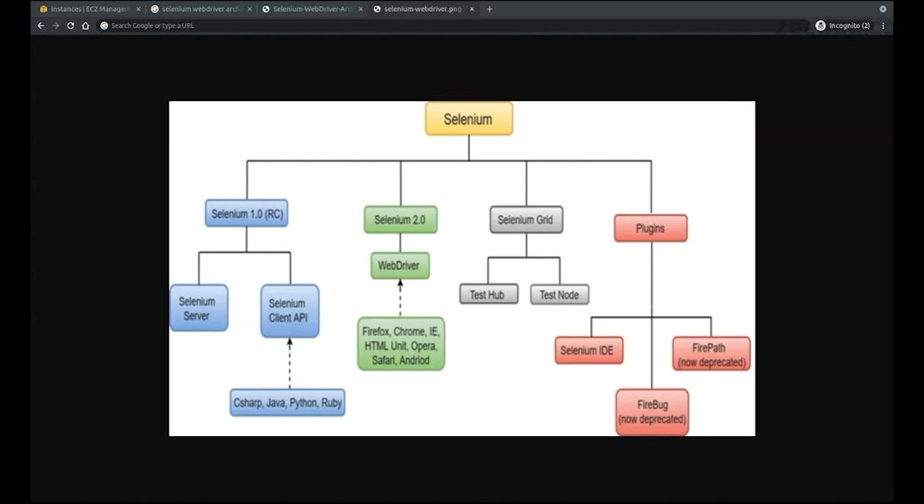As you can see on my screen, it is not a small tool. It has a lot of things covered within it. So I'm going to do a quick revision of it in the same session as well, and along with that I will cover the architecture.